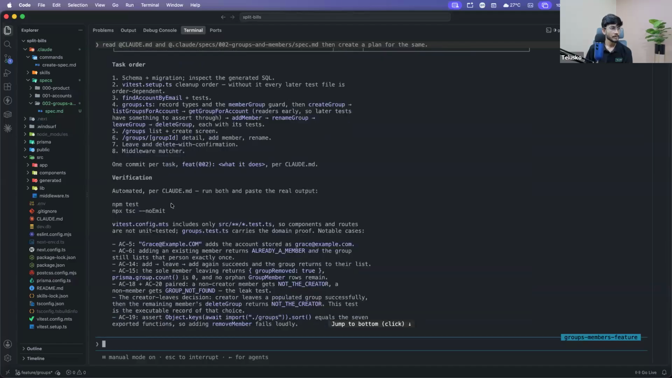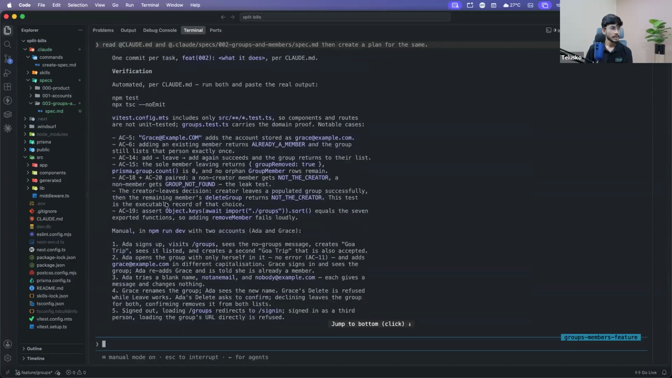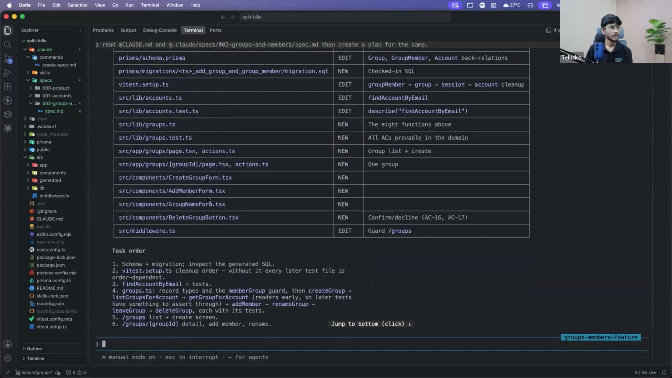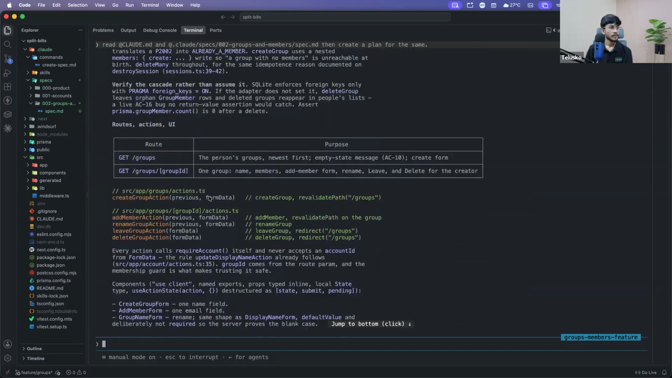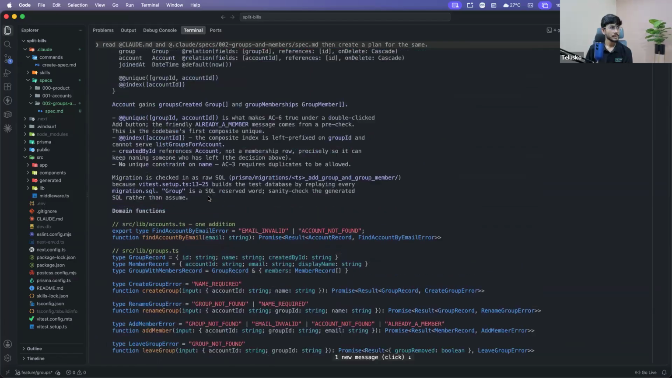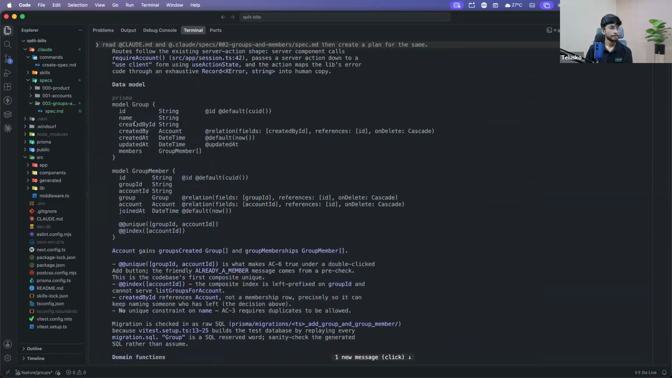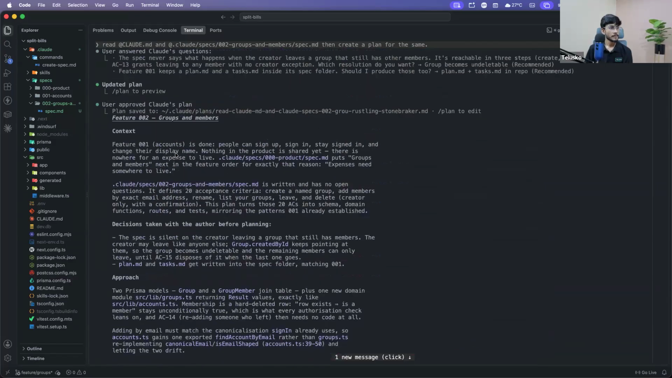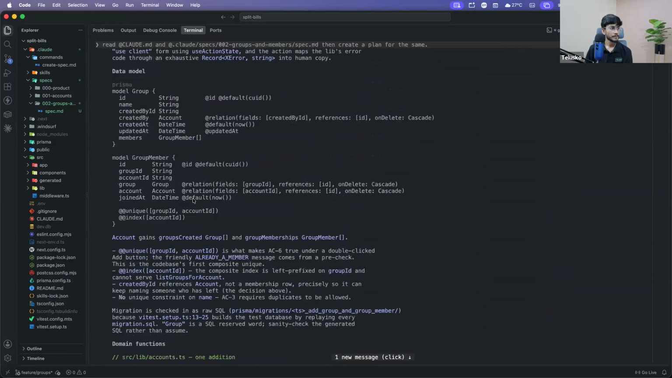Okay, verification as well, acceptance criteria, plan approved, writing the 2 repo docs it calls for. We can review the things. Okay, so the model is also created by it. Context.